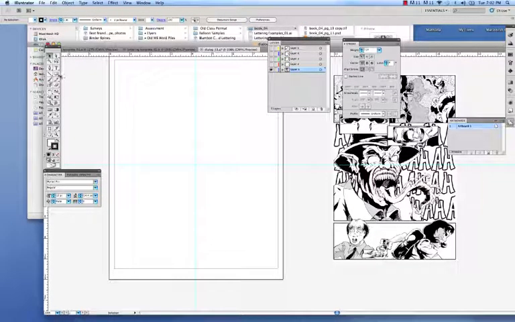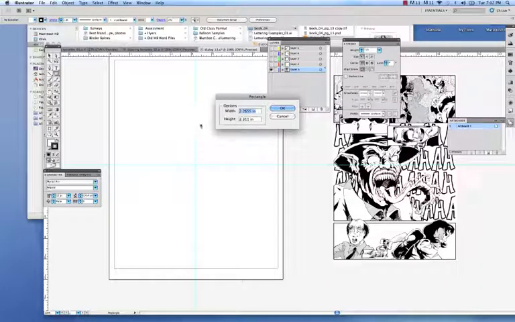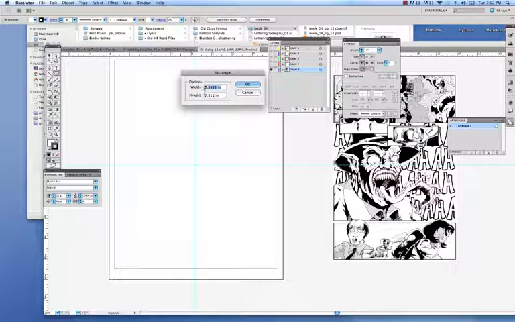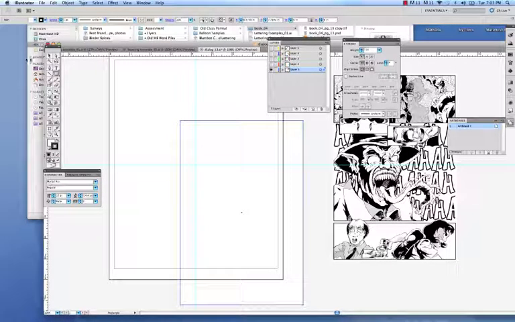what I'm going to do is I'm going to take my square tool. You remember that from creating dialogue balloons. If I click on the page, it's going to ask me for a size of a box that I want to create. In this particular case, I know it's 6 by 9, so I'm going to change it so that it's 6 by 9. And there's my 6 by 9 box.